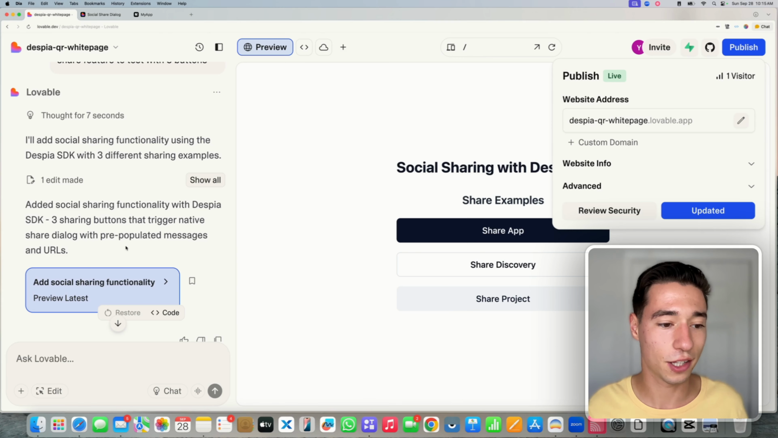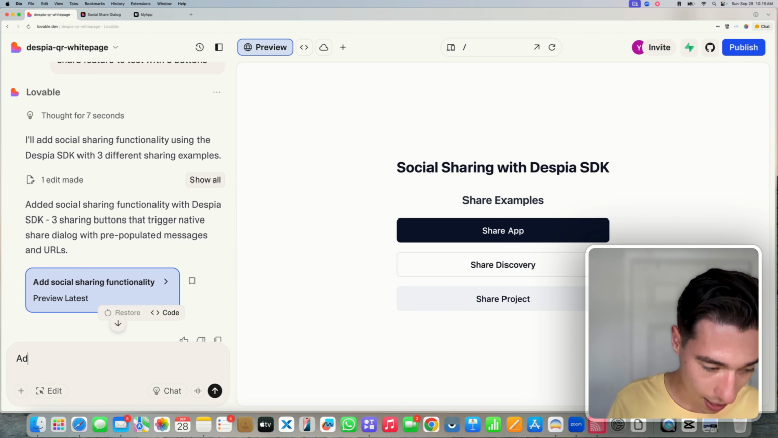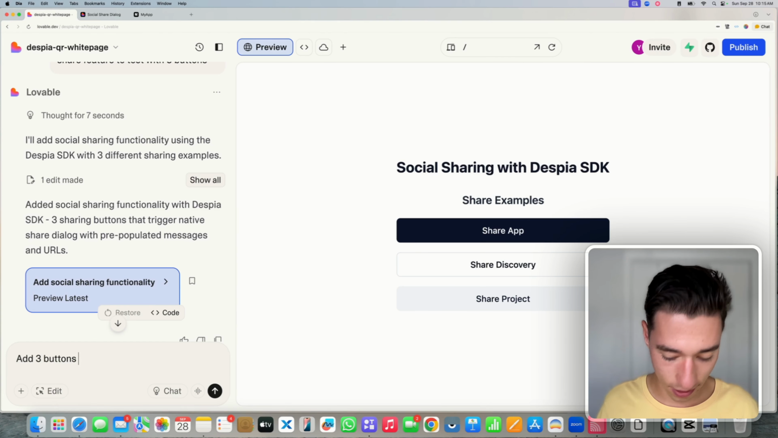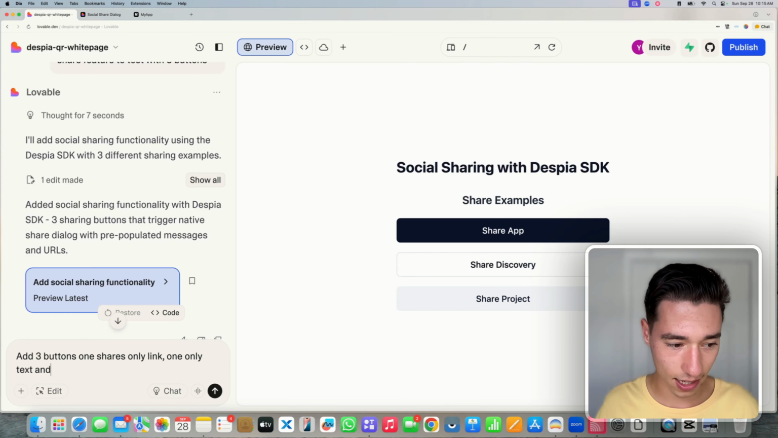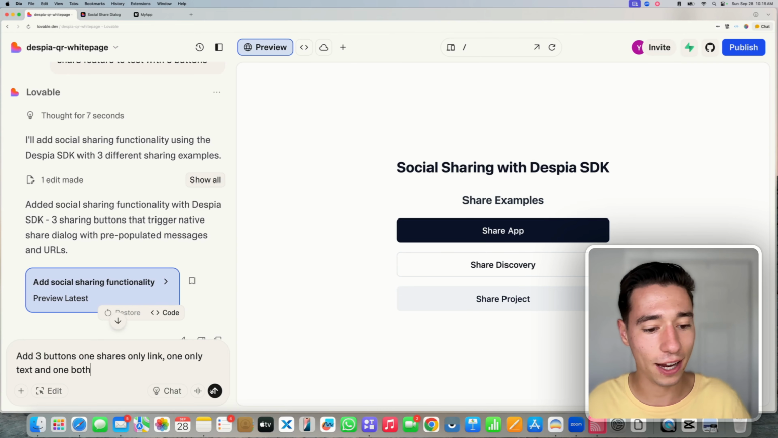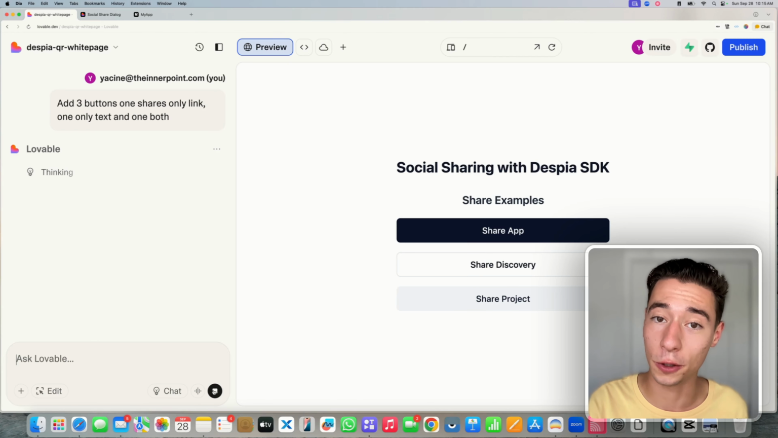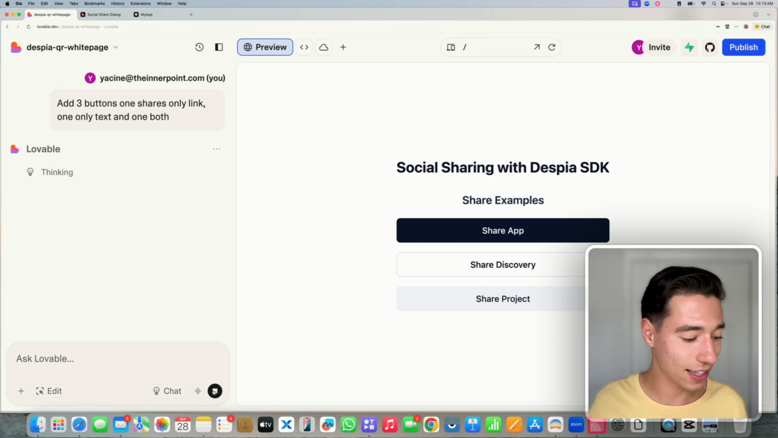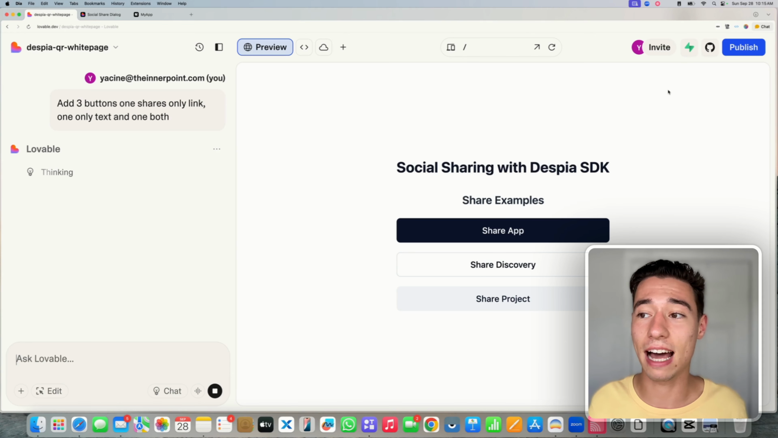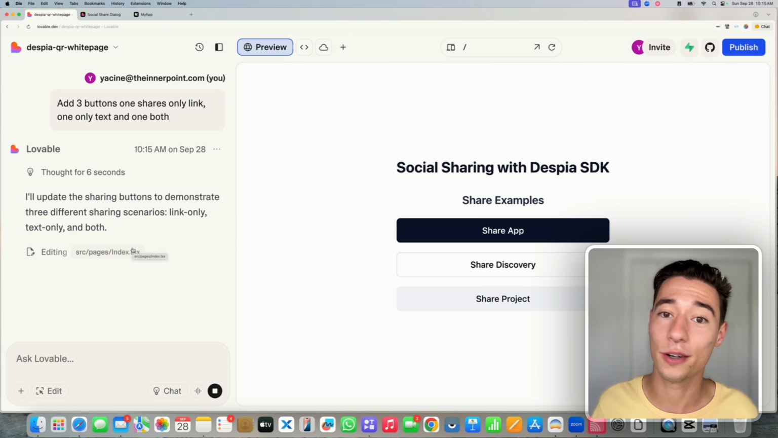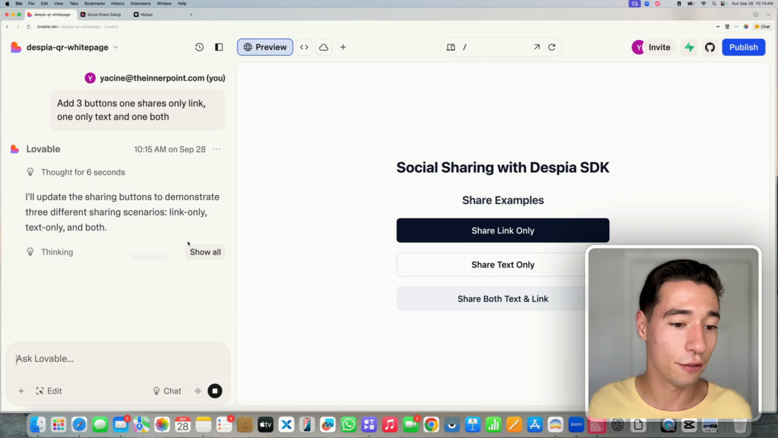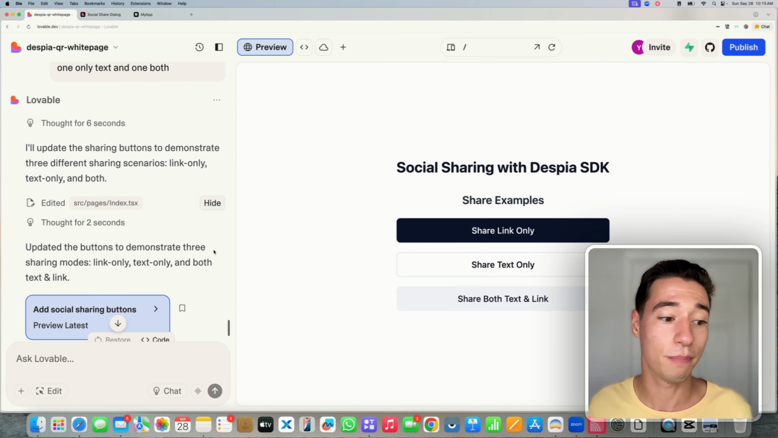Now, we can try some other stuff. We can say, add 3 buttons, 1 shares only link, 1 only text, and 1 both. So we can kind of see how those combinations look. So let's update that. And the beautiful thing, again, is we do the update in Lovable. We push it in Lovable after the change was made. And then it's updated on the store, fully compliant. You don't have to wait days for it to change. You get updates over the air. Very, very big benefit in using that.